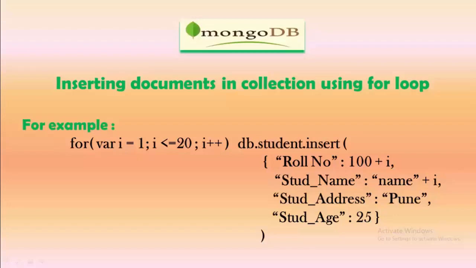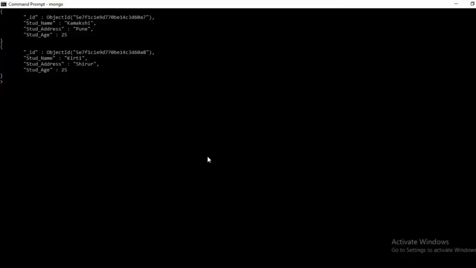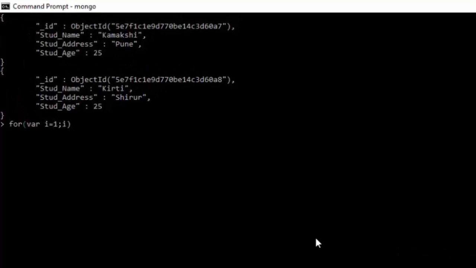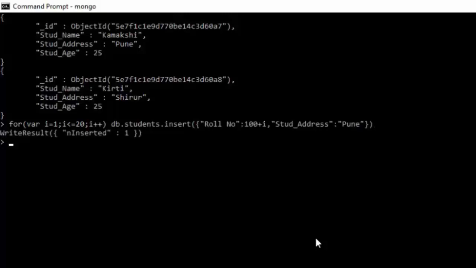So let's see how to perform it practically. I'll just write the for loop, that is, initializing the variable by using the var keyword, var i equals 1. I'll give the limit, that is the condition over here, up to which limit this for loop will traverse, and i++, and after that I'll specify the insert method. Hit enter. So as you can see, the 20 documents have been inserted.